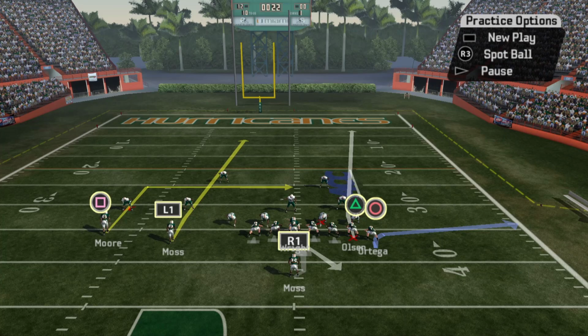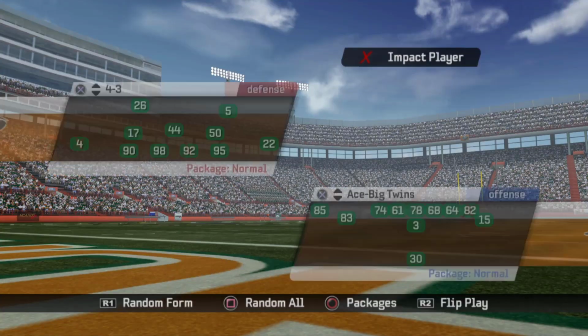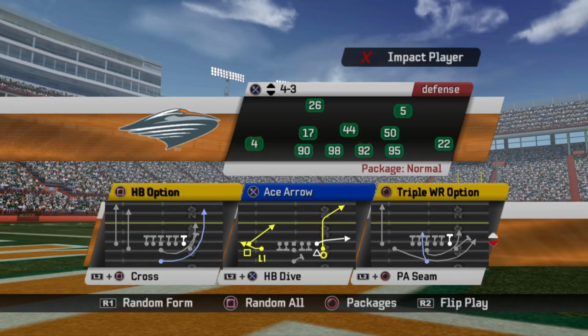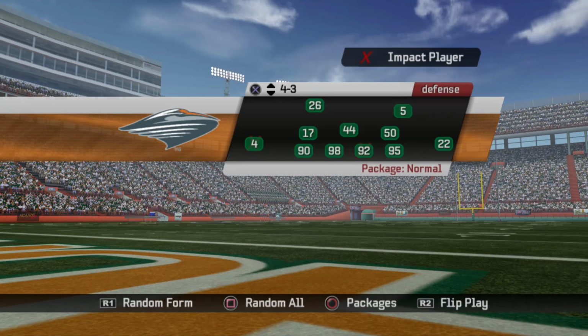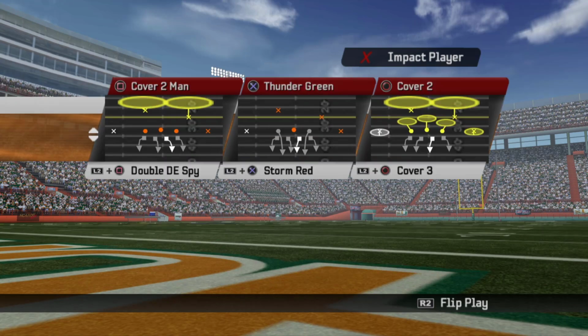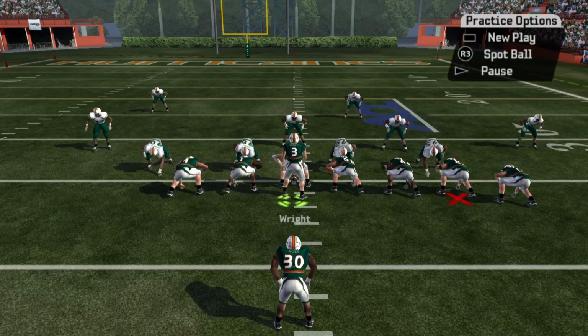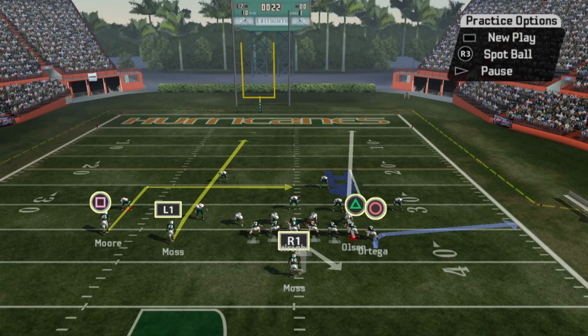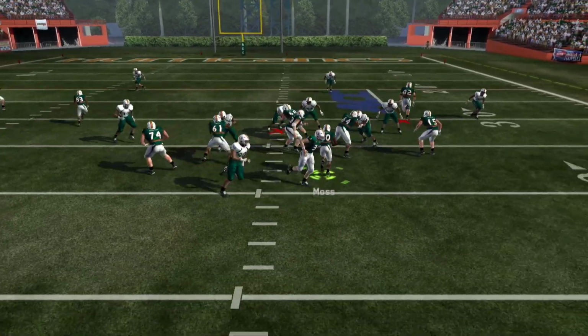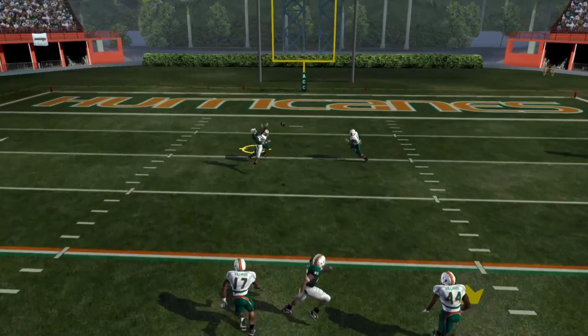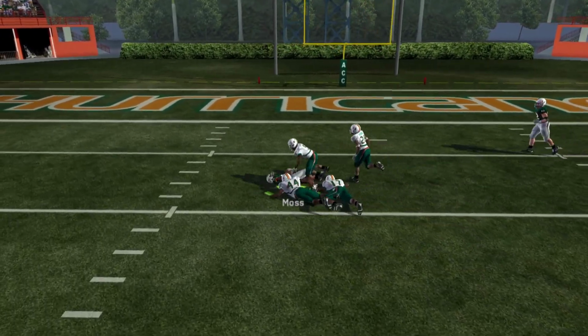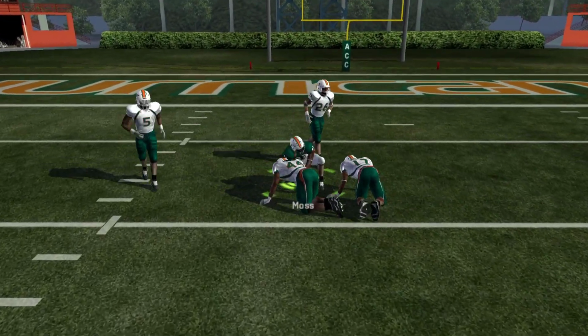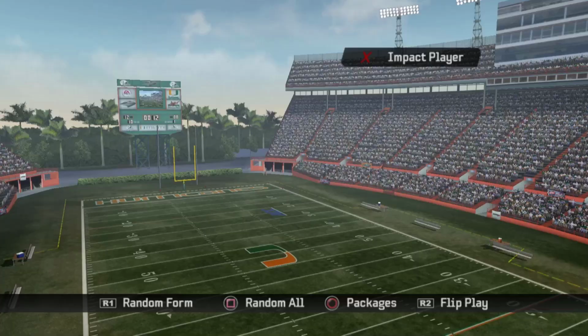Now, with L1 against cover 2, we can try this cover 2 zone. We can go back to the play, PA seam, and we can try against cover 2. If you time it right, you can get the go route on the slot open against cover 2. Now, we may get sacked right here. Something like that, I mean, it's very doable. You just got to be careful. You got to time it just right, but it's still very possible.